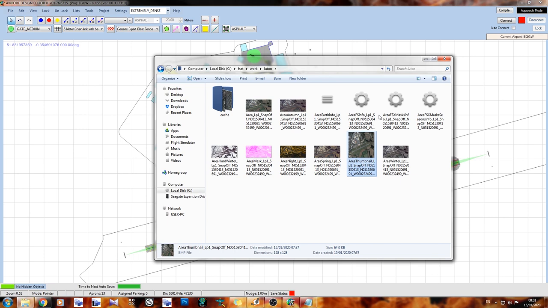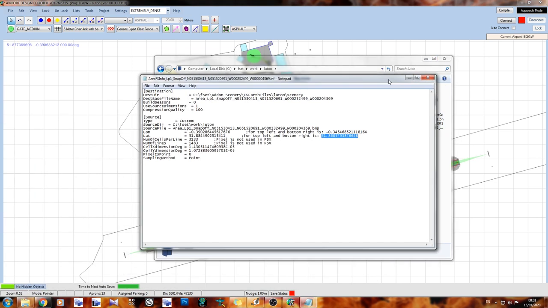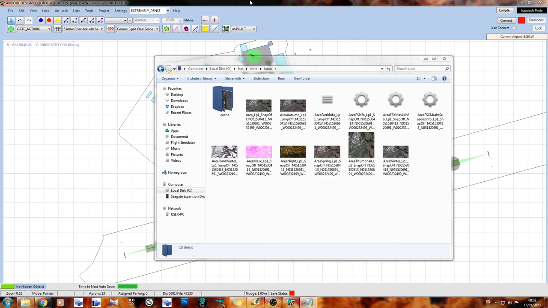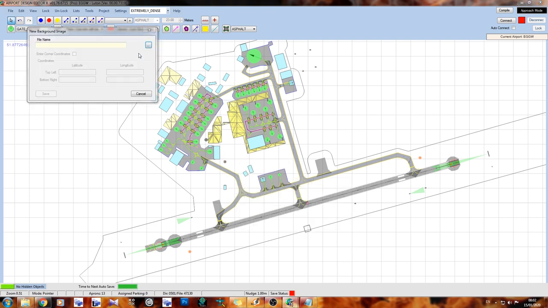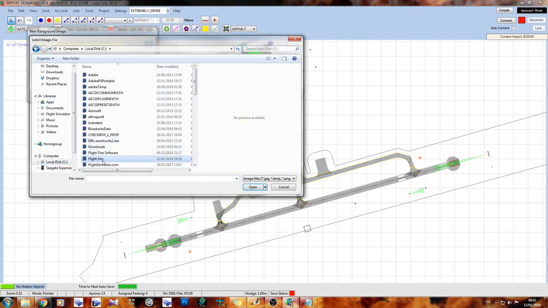But yeah, inside the folder it compiles to, you're going to have some information files. Now these guys contain the information for the imagery, for example, the corner coordinates. These are the corner coordinates for that particular imagery. So I'm just going to pop this over to the other screen again, and we're going to have add image, and we're going to go ahead and select that imagery.